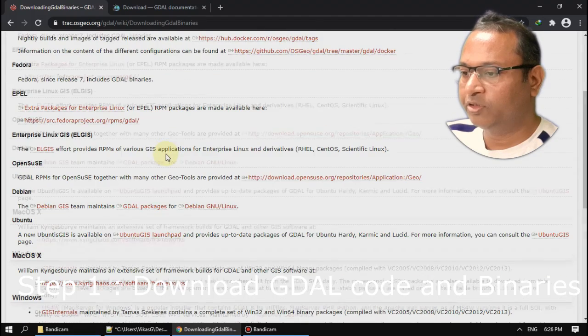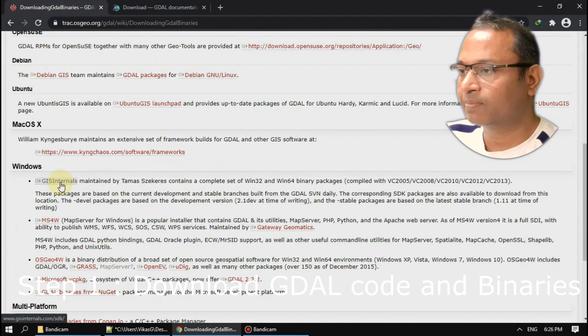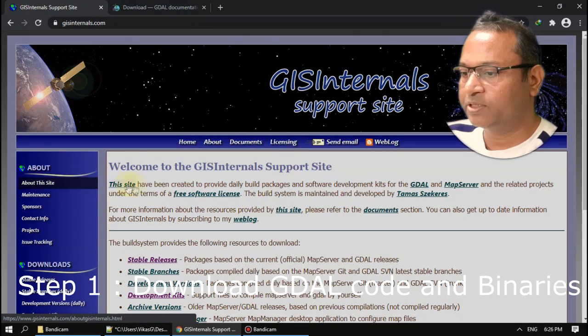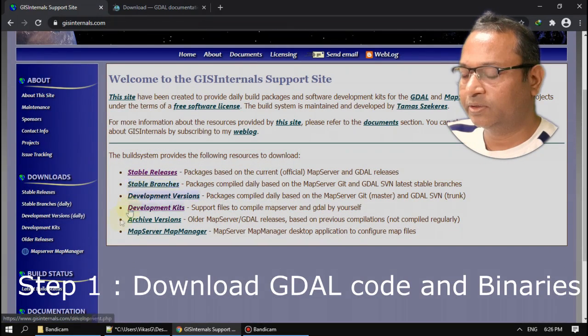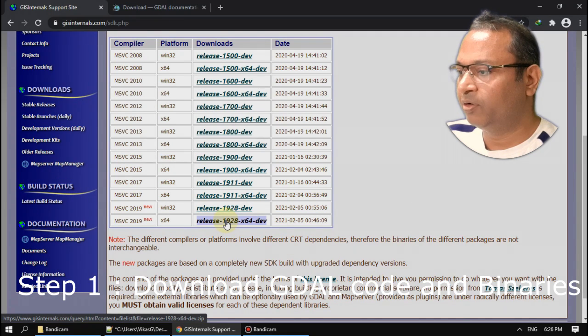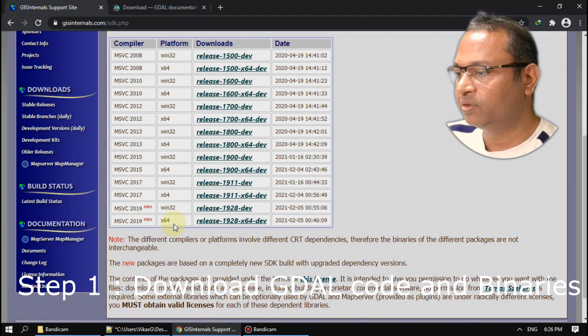and here click on GIS internals, and on this side click on development kits. From here you can download the binaries as per your operating system. Mine is 64-bit, and I am going to download the one for 2019. Okay, so let's download this.